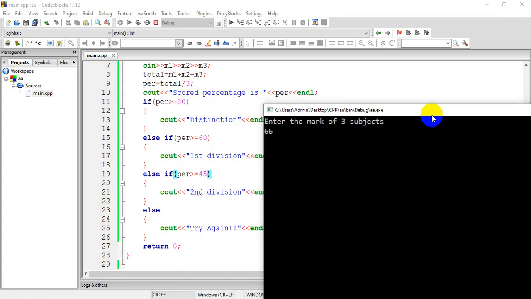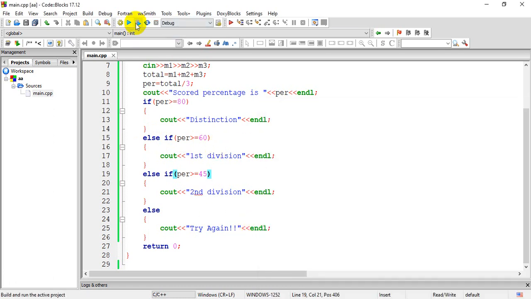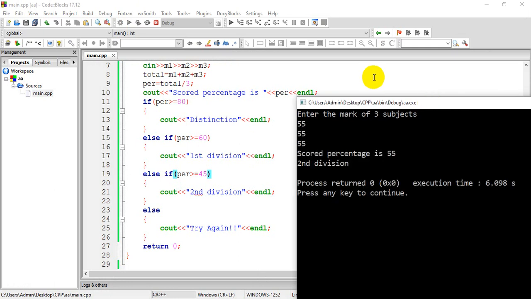Let's try entering something like 66. 66 is not greater than 80. Now it will go to the next test condition and check 66 is greater than 60. That's why first division. Similarly, you can enter 55 as user input. 55 is not greater than 80, it's not greater than 60. That's why this particular test condition is satisfied. 55 is greater than 45. That's why second division is being displayed.